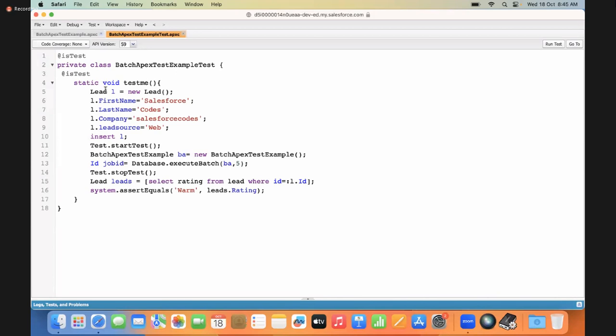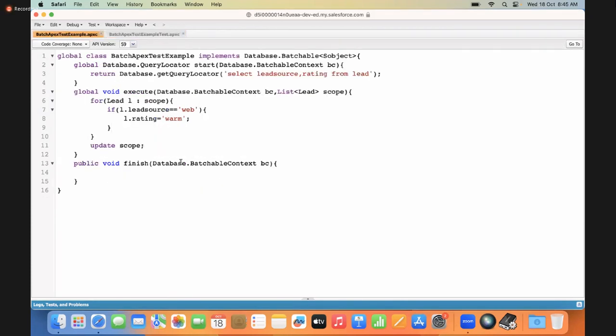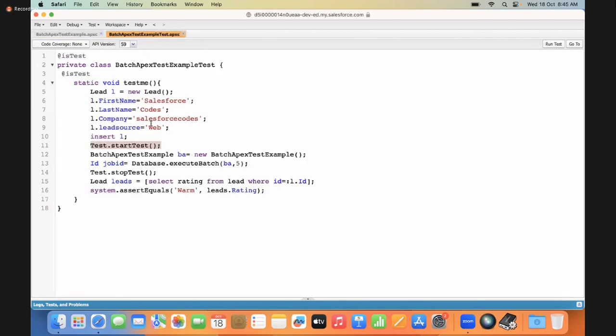@isTest class, @isTest method. Inside the method, I am creating a lead record and inserting that lead record. And here, Test.startTest. Why am I using this one? Because if you are writing inside a batch Apex, our limits will increase, right? Our limits will increase. But if you are writing in a normal class, the limits will be normal.